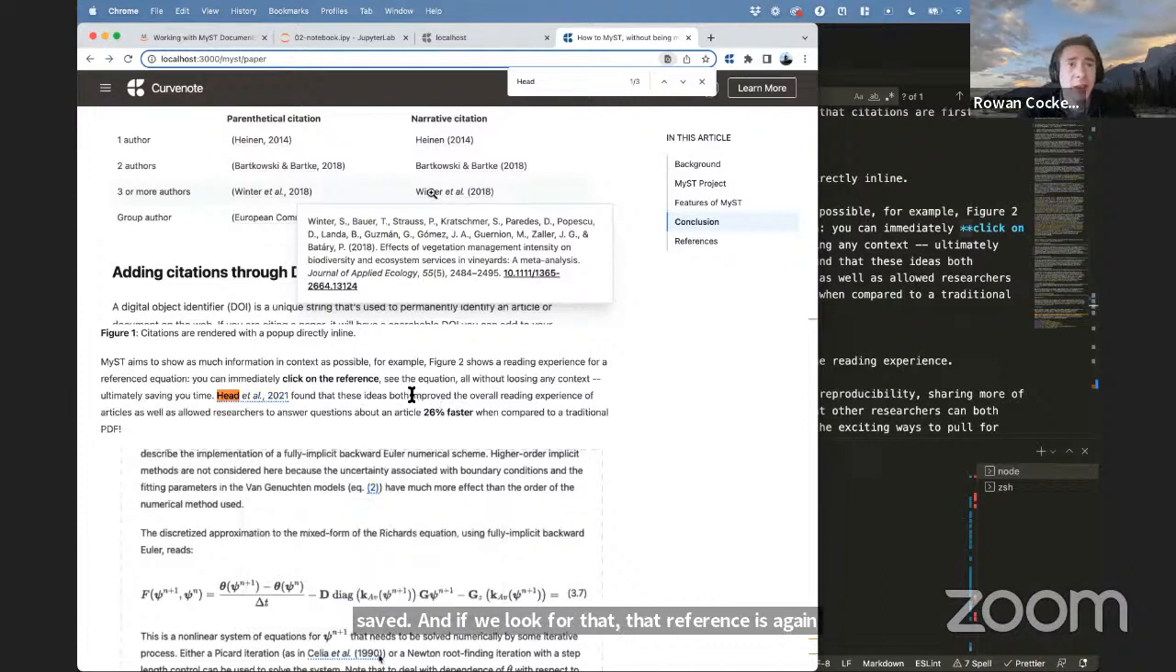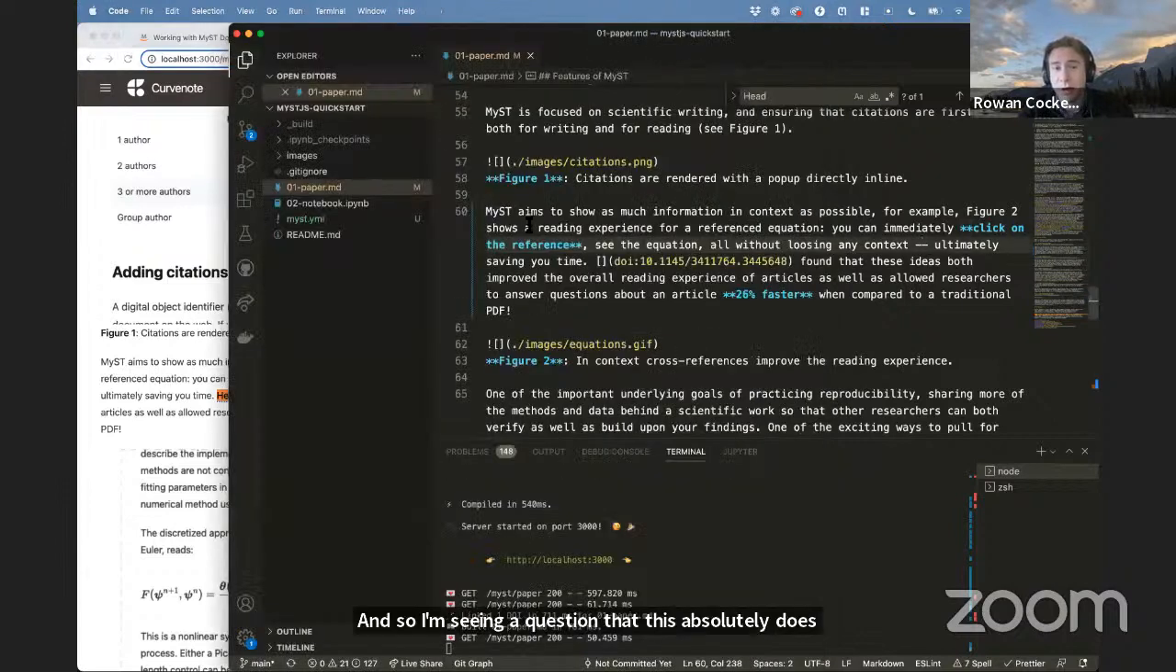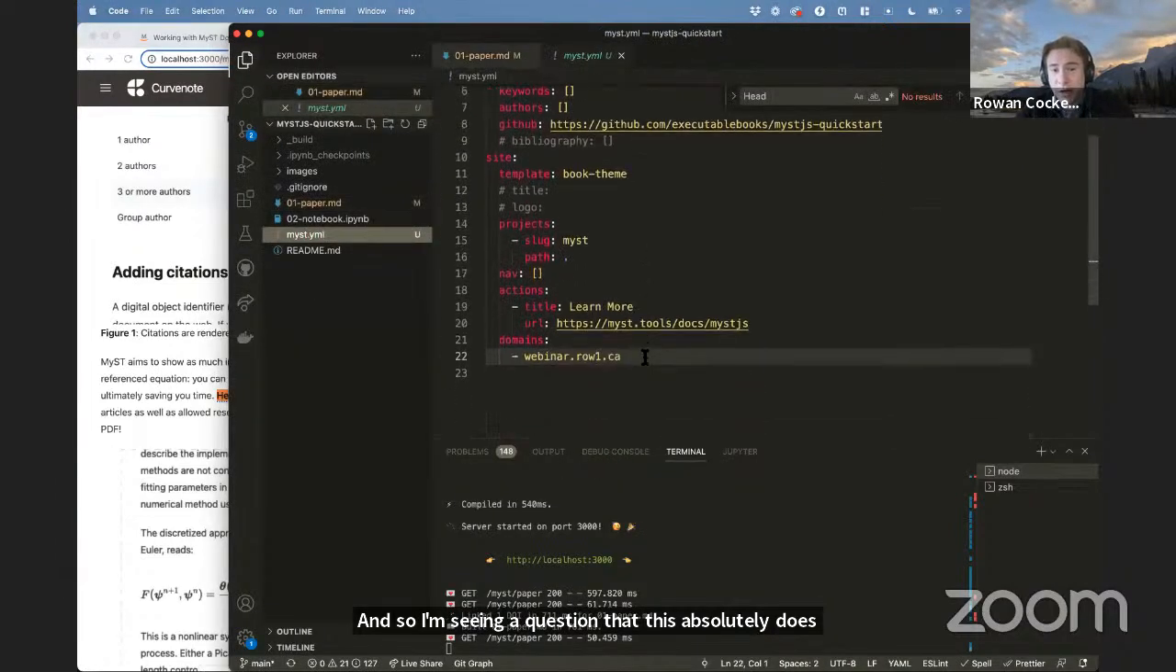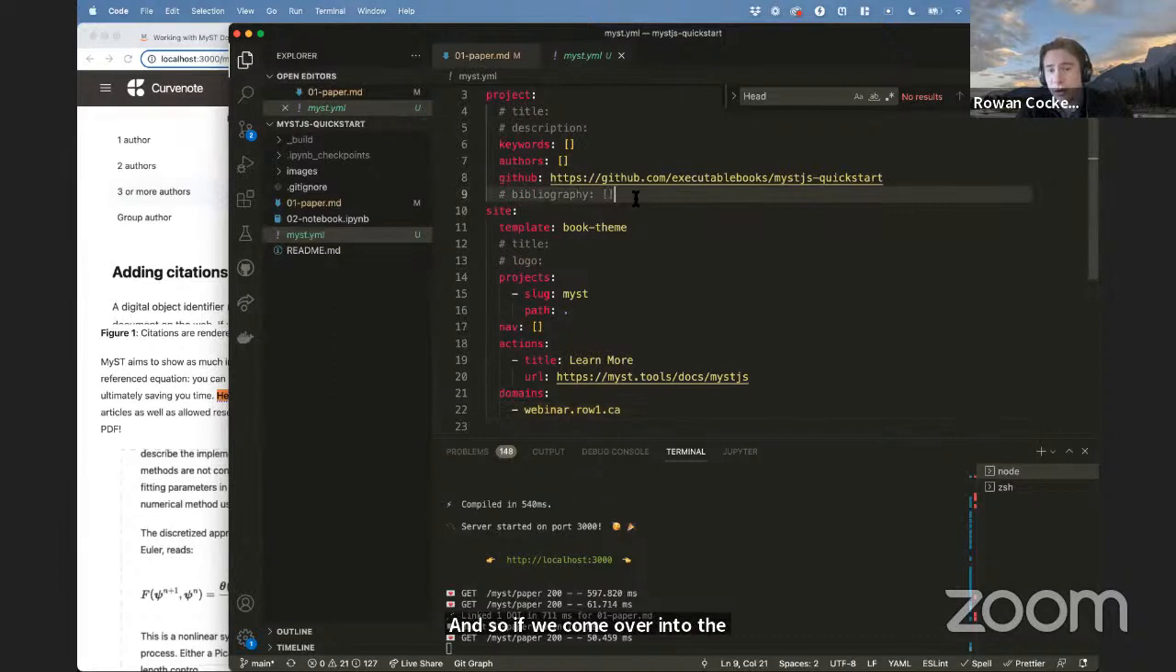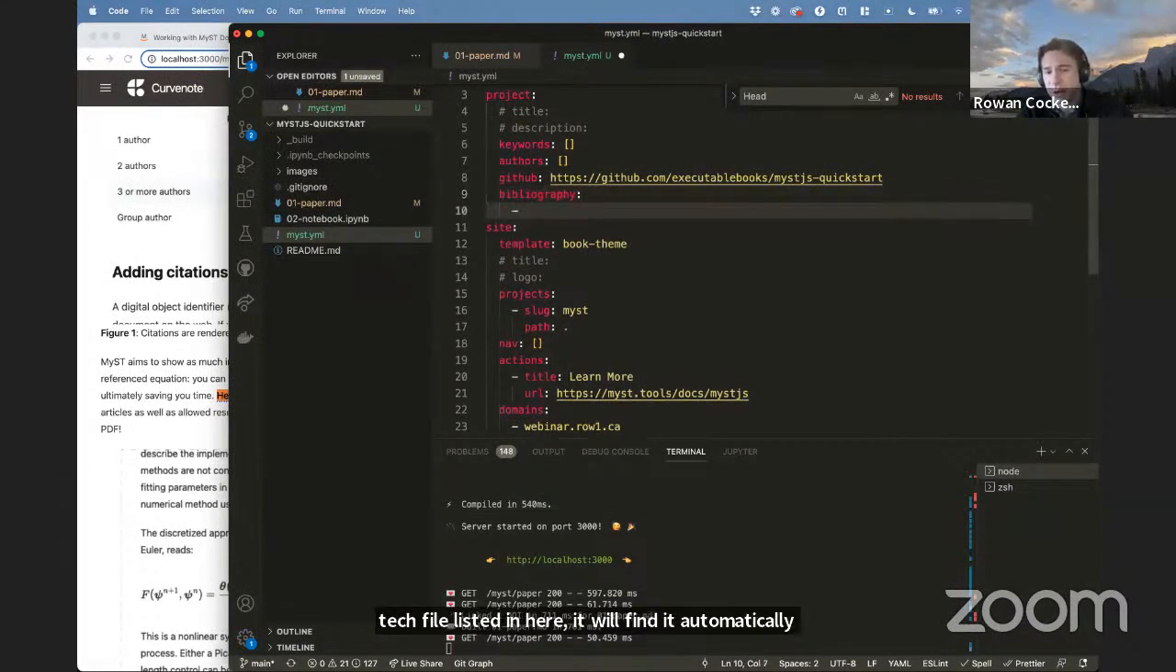And I'm seeing a question that this absolutely does work with BibTeX as well. And so if we come over into the project myst.yml, basically all you have to do, well, if you have a BibTeX file listed in here, it will find it automatically. If you want to specifically reference a BibTeX file, just put it in the list and say main.bib, and that will pick it up, and then you can use the keys directly in there.